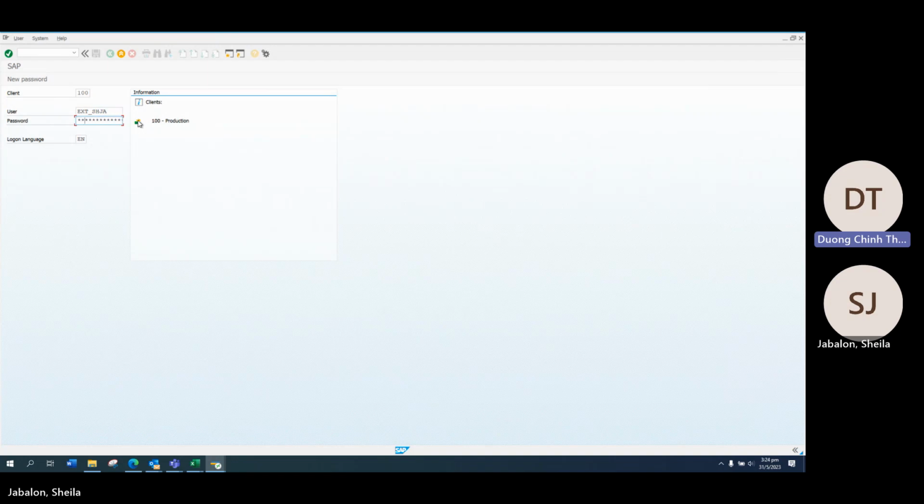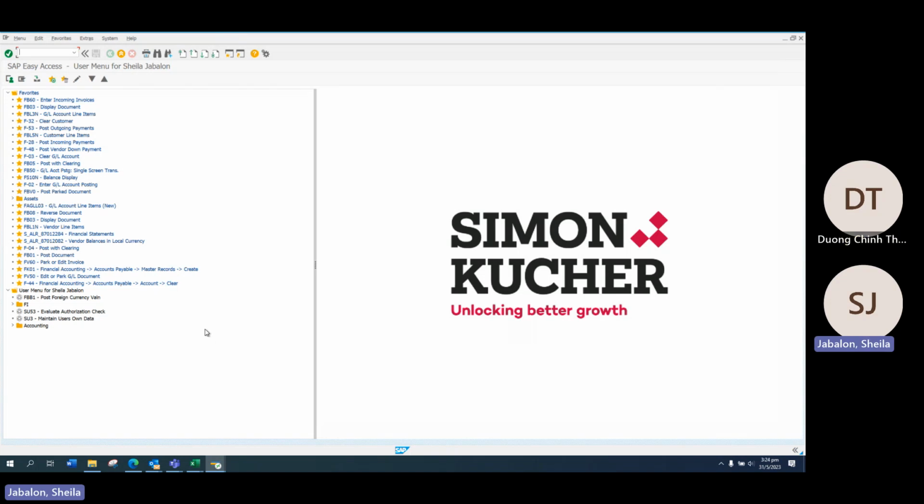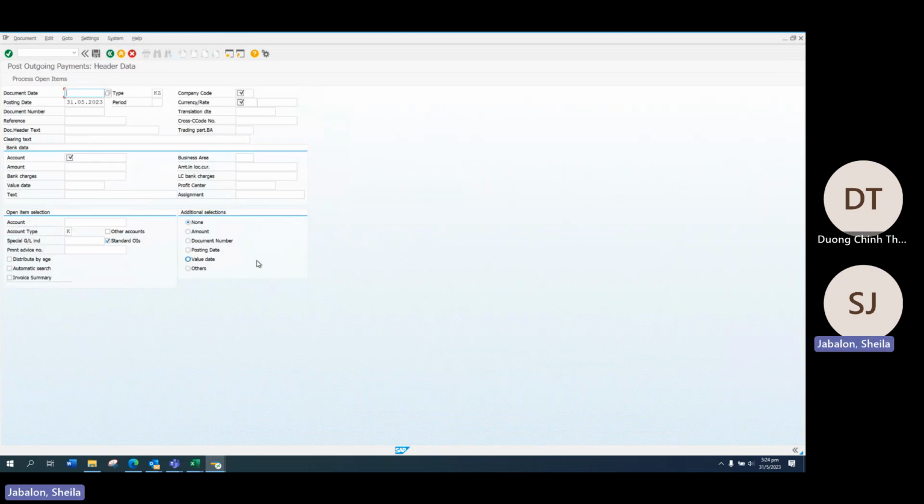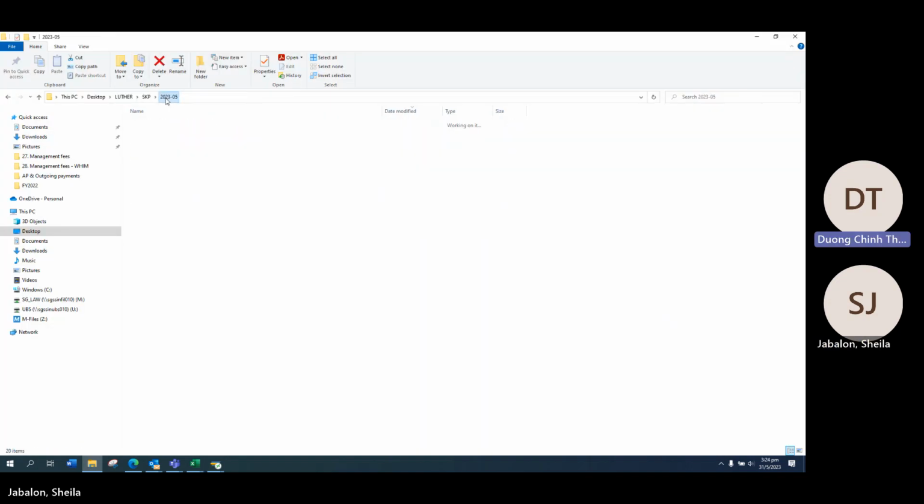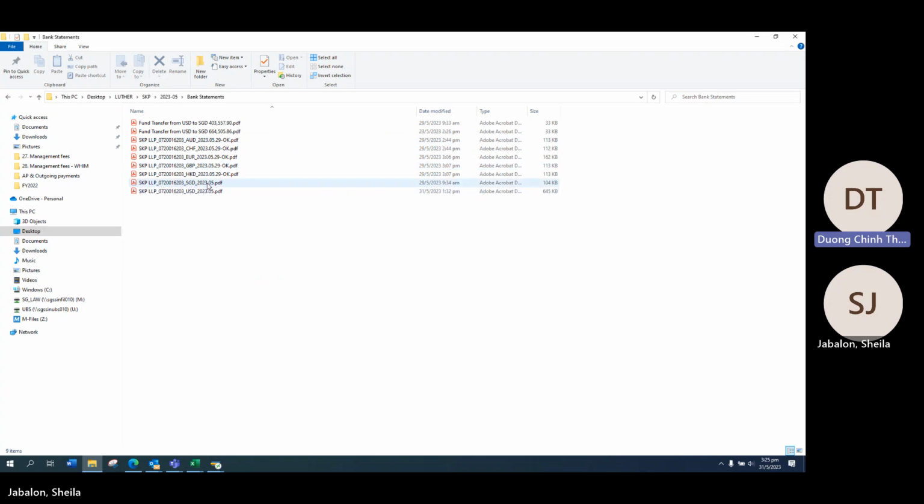Now Sheila will instruct how to post outgoing payments. For outgoing payments, it's easy. It's just the same as the posting of incoming payments. For outgoing payments, the transaction code is F-53. The screen looks the same as the incoming payments. You see it's the same. Okay, let me open the bank statement.